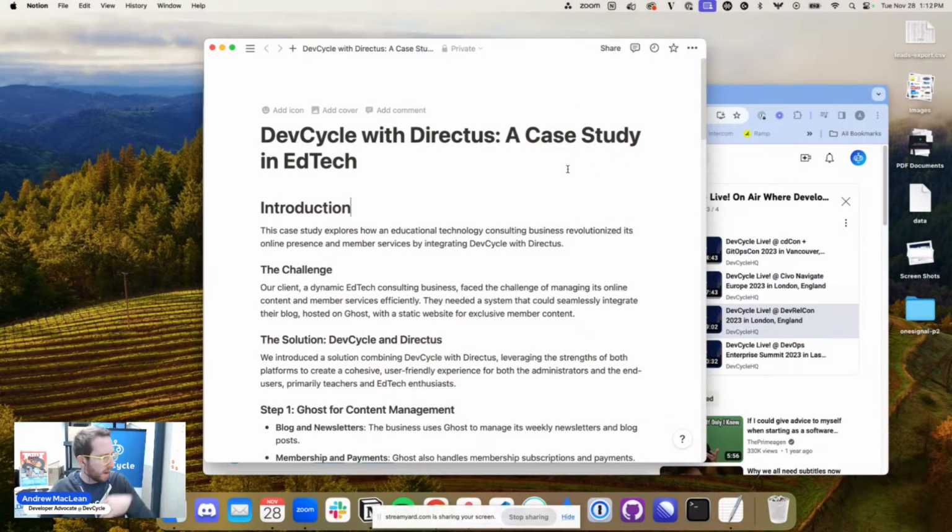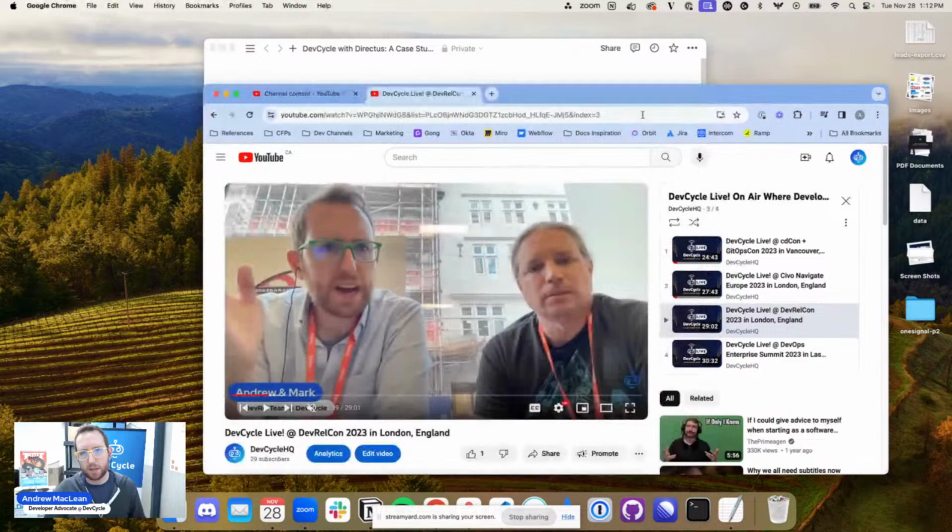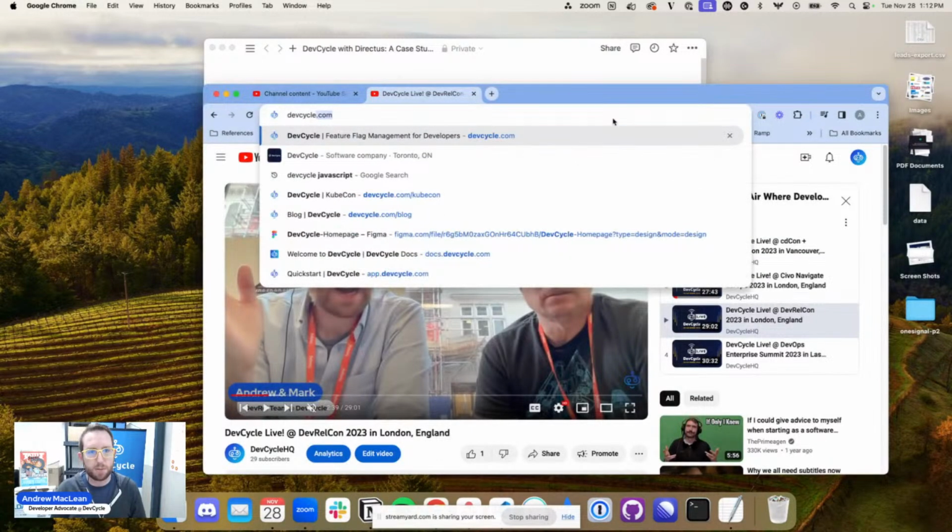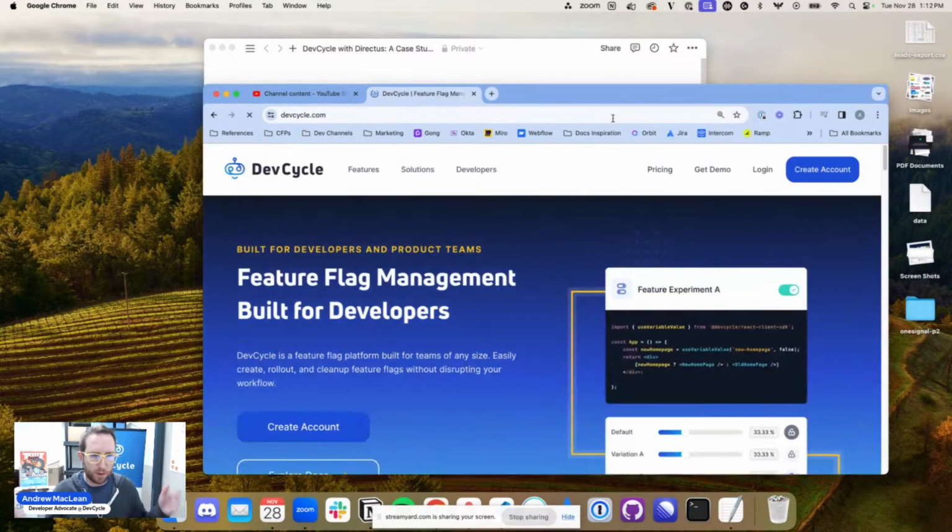So DevCycle, if you're new or if you've been around for a while, is a feature flag management platform. Let's pull up the website. Feature flag management platform. What is that? It's a way to control who sees certain features on your platform, basically without having to redeploy your code. So you can put these conditional statements in your code, and that allows you, without redeploying your entire application, to control who sees things, which is obviously a really important part of the CI/CD process and testing and all the rest of these things. So that's what DevCycle is.